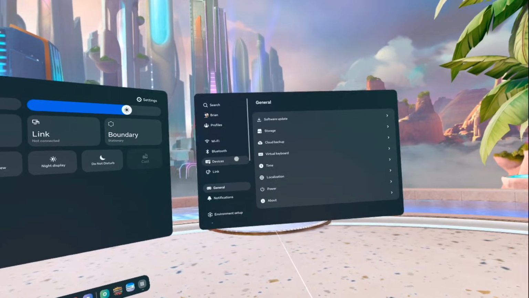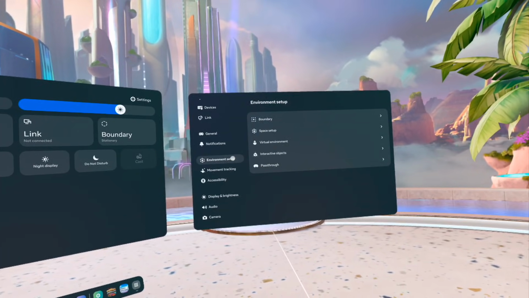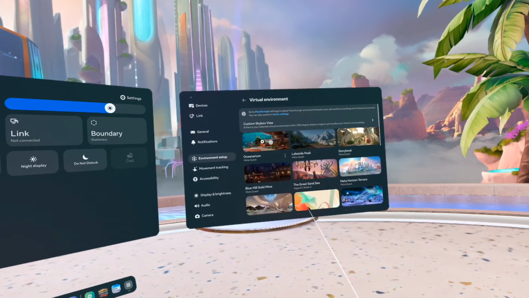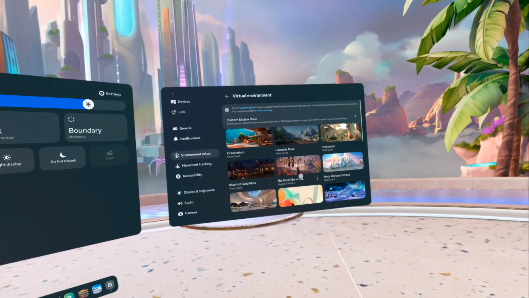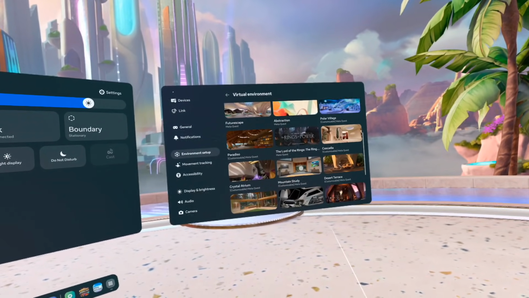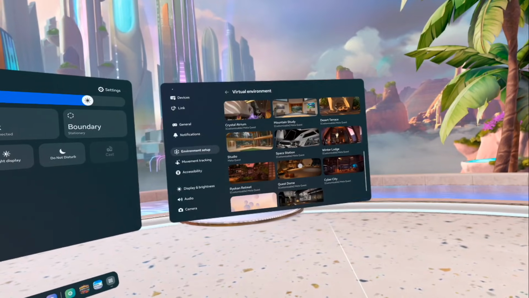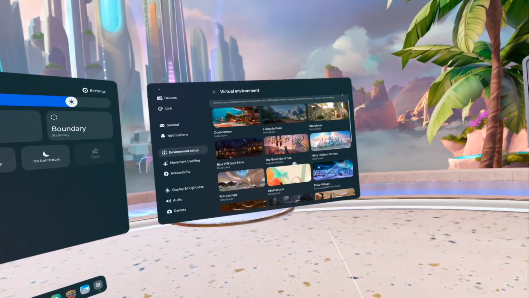Once you have in your settings, you're going to go to your environment setup, and then you're going to go to virtual environment. And here you're going to see a whole list of different environments that you can click on to install. And once they're installed, then you can actually try them out.